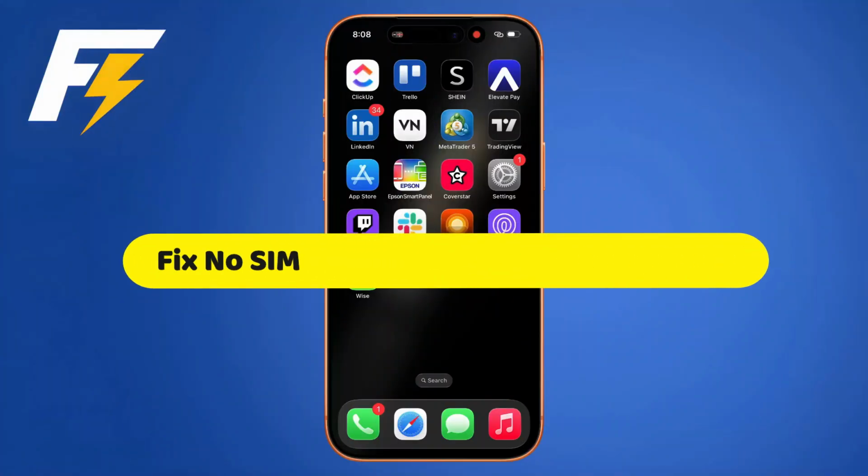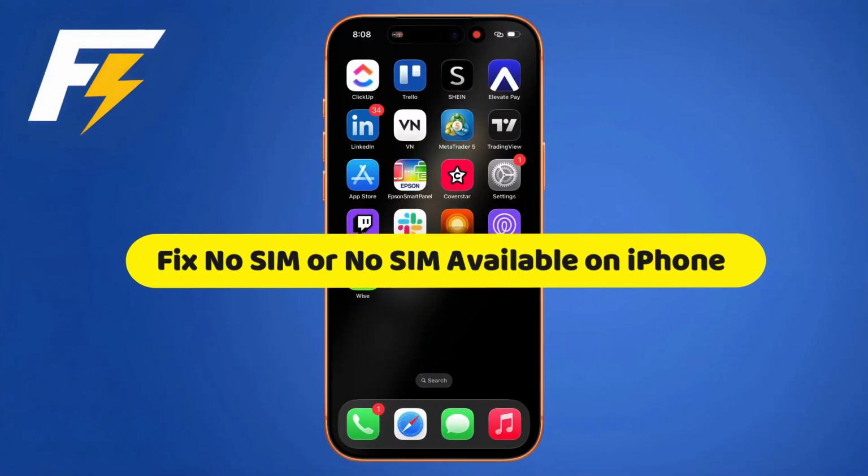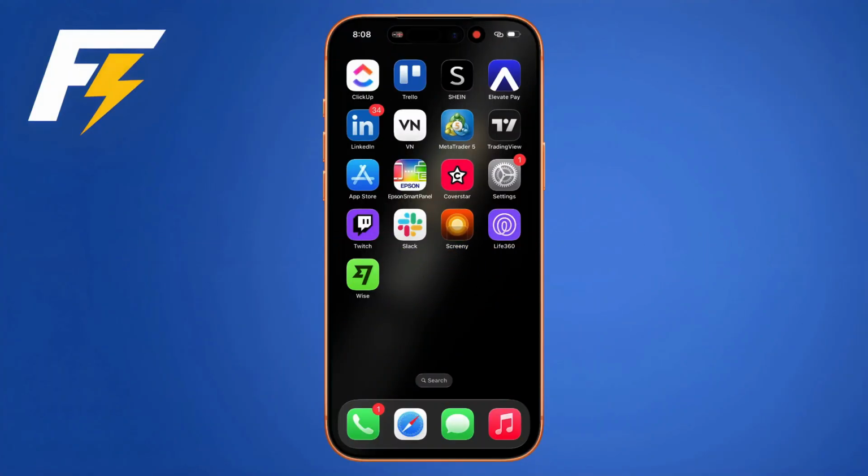How to fix no SIM or no SIM available on iPhone. Looking for a quick and easy way to fix the no SIM or no SIM available error on your iPhone? In this video, I'll walk you through several troubleshooting steps that can help restore your cellular connection.